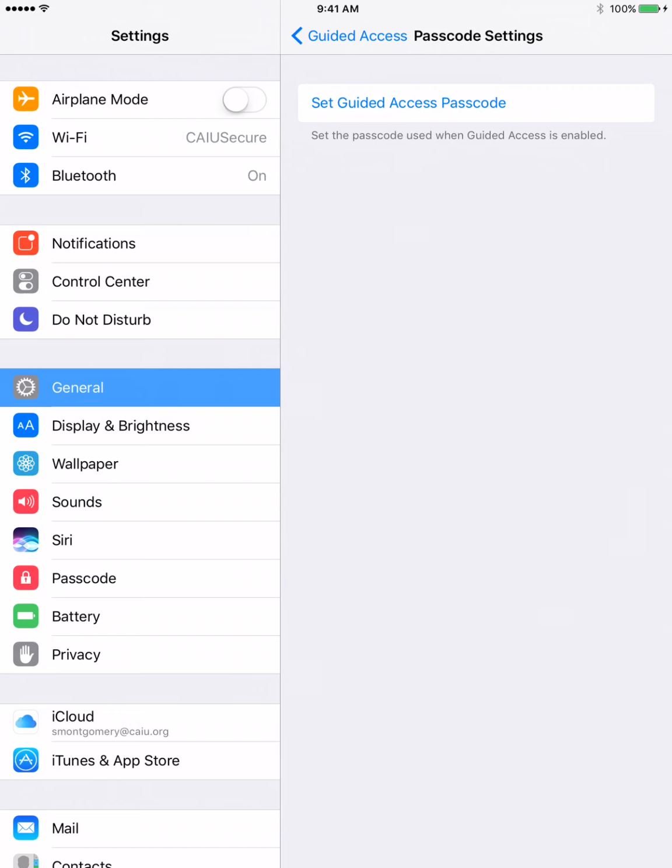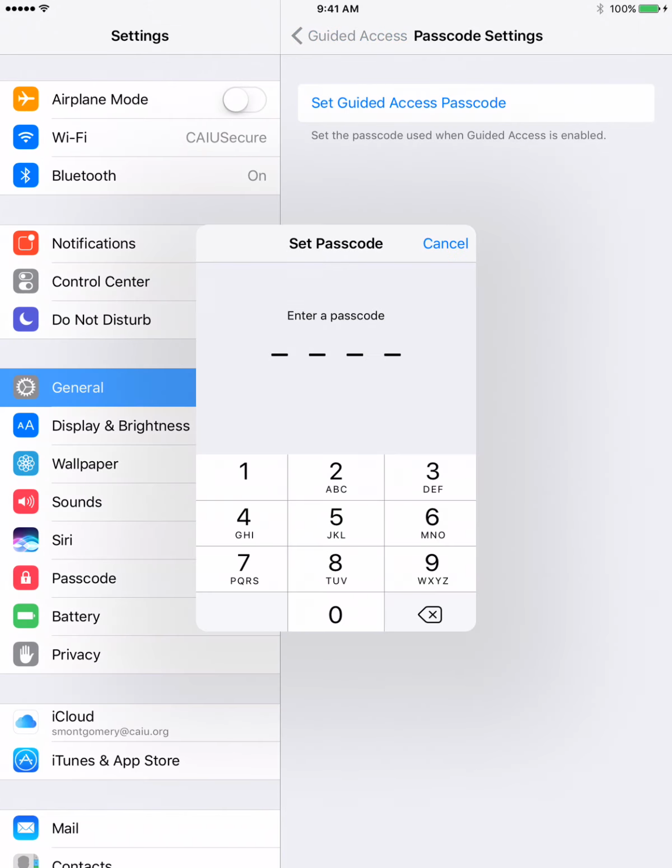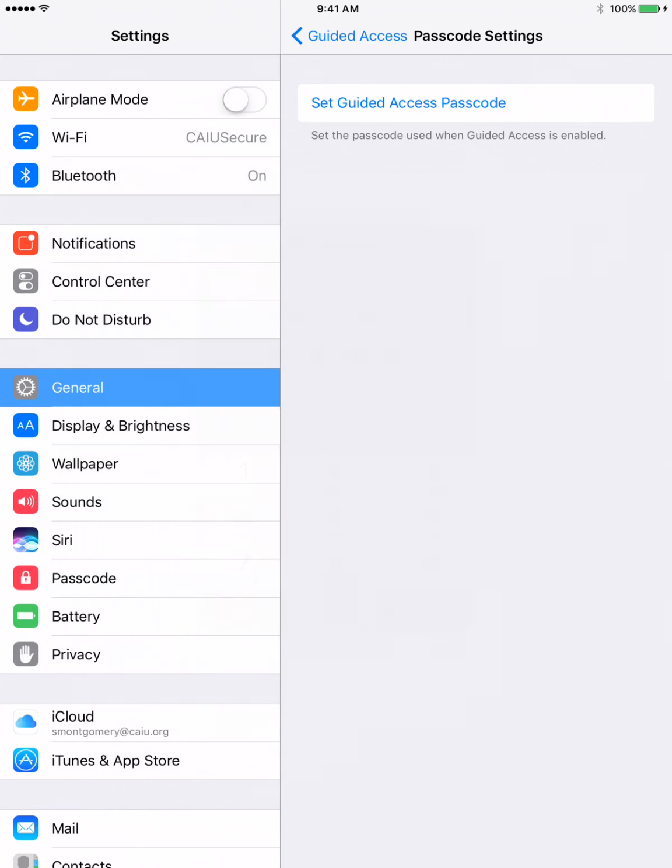So what you want to do is go in and set your guided access passcode. When you do that, it will ask you to type in a passcode. I'm just going to use an easy one today: 1, 2, 3, 4. After that, it will ask you to re-enter your passcode: 1, 2, 3, 4. And now your passcode is set.